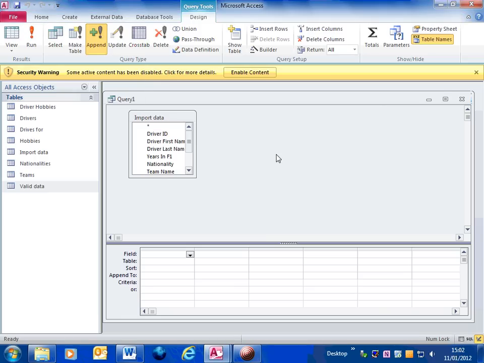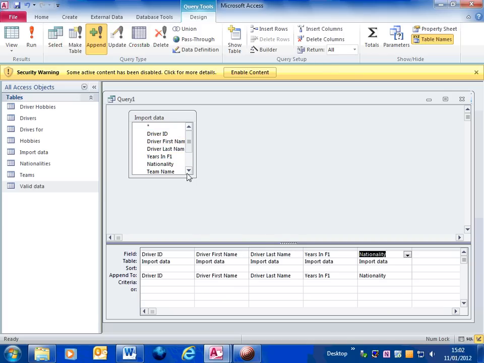The next step in the process is to add all of our fields to the query, and this can be done by double clicking each one in turn. Just go through the list, double click each one, and we'll see now that each one has been added into our query. That one wasn't selected for some reason. Right. So we've got all of the data in there.